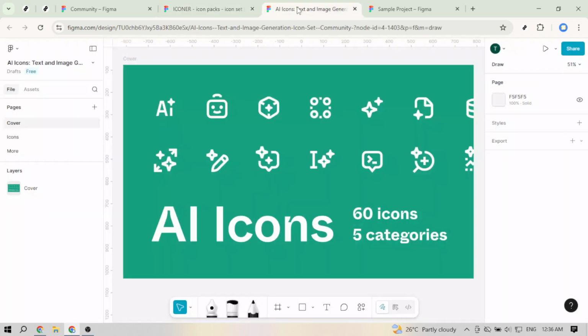That's the full flow. Visit Figma, head to the community, search for an icon set, pick a well-structured template, and open it in Figma so it's ready to use. Follow these steps and you'll have a solid, consistent icon set foundation for your next project.